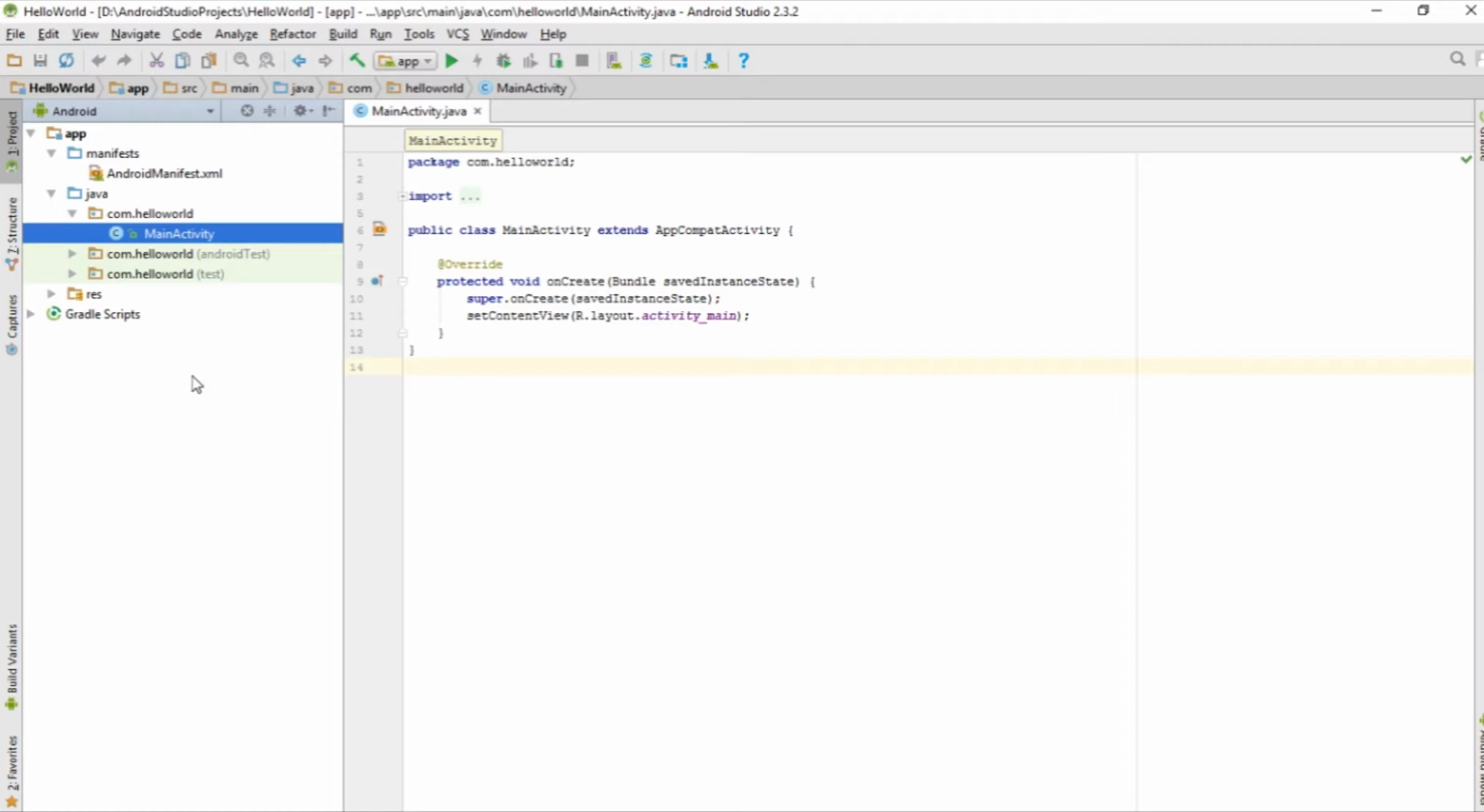In today's episode, we are going to create an Android application which is going to perform the addition of two numbers. It's very basic, it's very easy, and we are going to write some front end and back end code for the same. So let's get started.